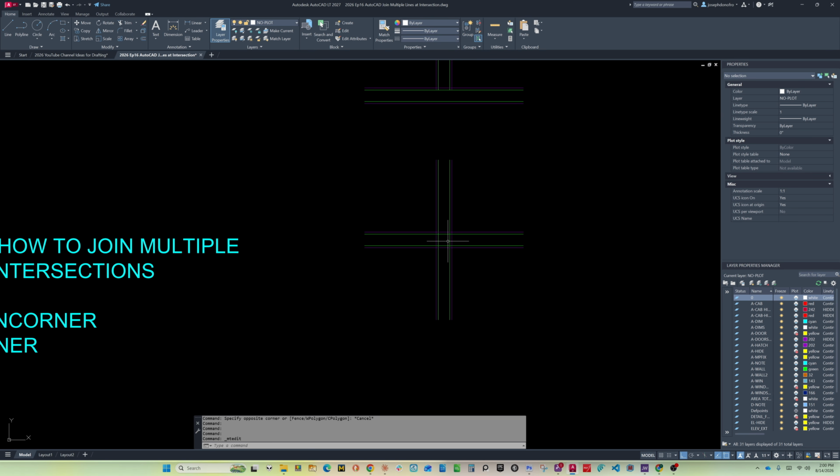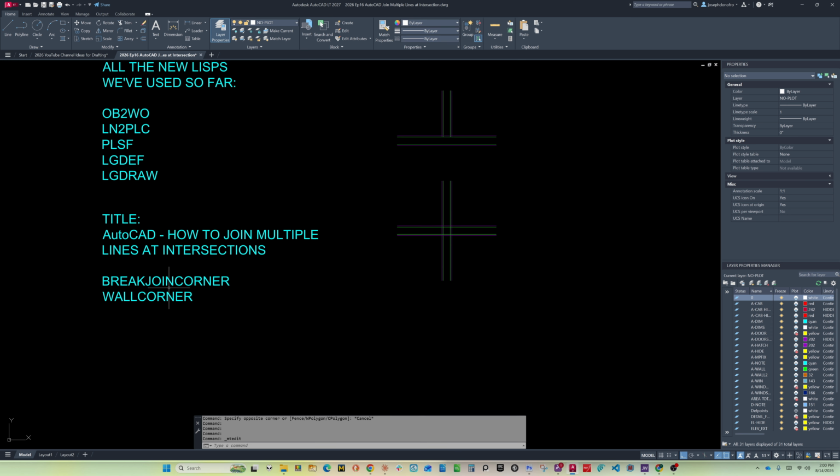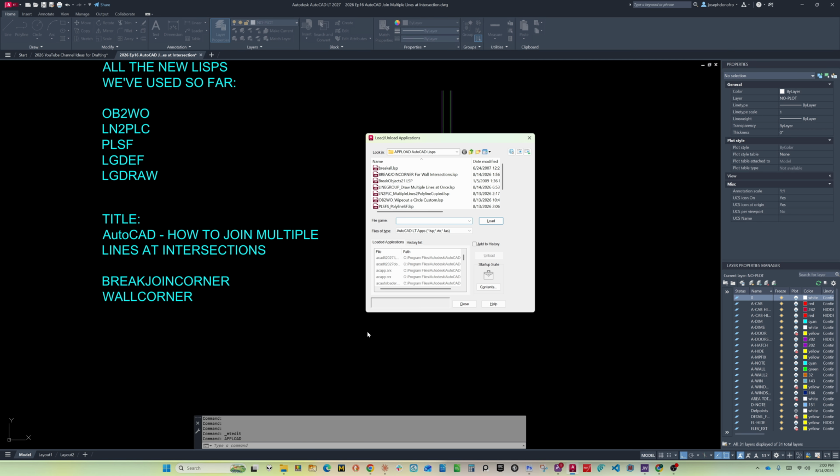Online, I've seen a bunch of people say you could use the TX command to do this. If you load something, I couldn't get that to work. So I went into Claude and I built my own. I created these commands right here. To load those, you go into app load, and break join corner is one, and the other one is wall corner right there. You click on each of those, you load, and then you hit close.